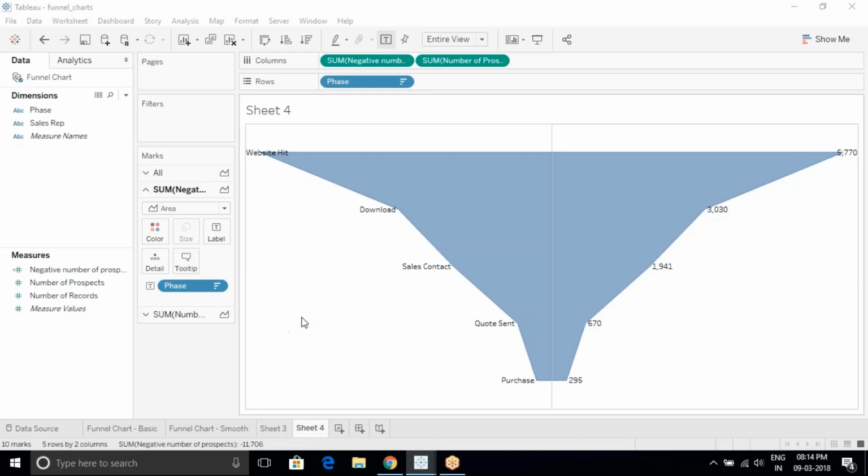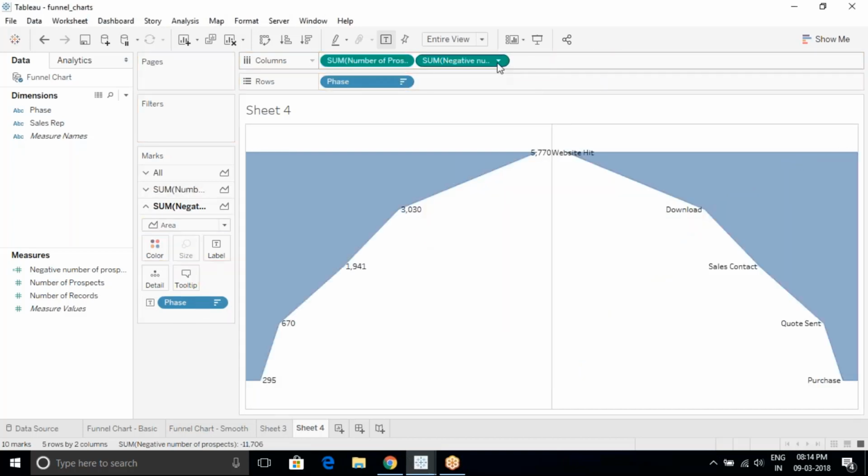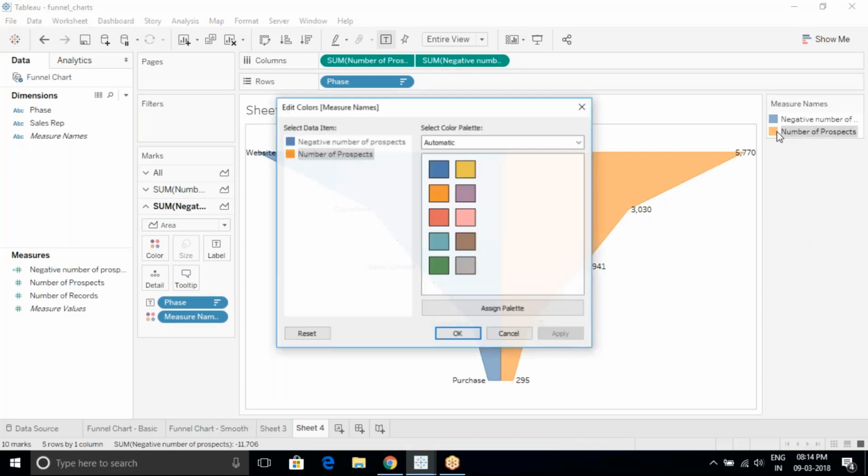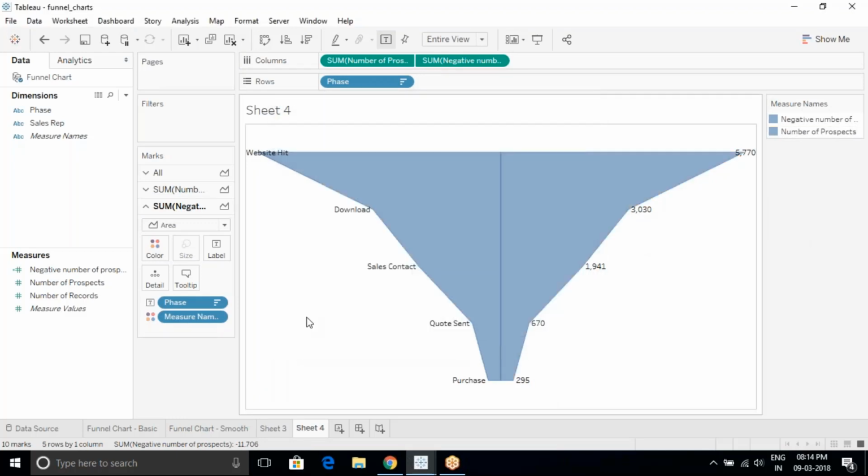You can also, like you suggested, take negative number of prospects and then maybe create a dual axis. That will also give you a chart like this. But once you say dual axis, this is what you get. You can again, of course, go and change the color and make it look proper. Dual axis also possible.